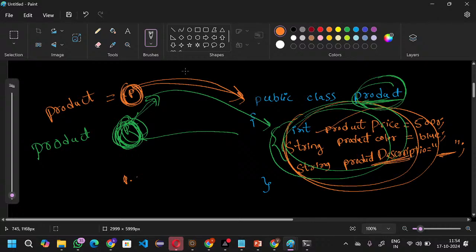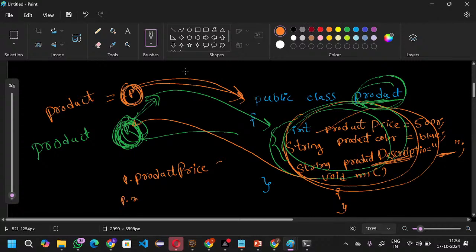So that might be the product price, like that you can mention product price. Okay, and if you want to call the method, for example, you have a method like void m1, and you can call it, this will also be stored here. It might have multiple methods. Among those, if you want to call a specific method, how will you call it? p dot m1. So this is the process.